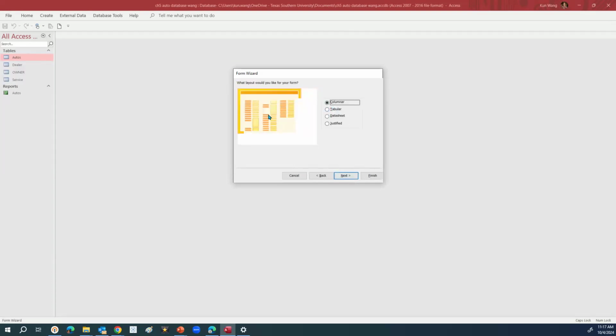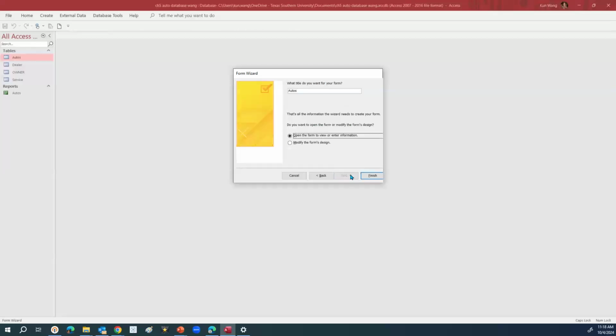Next, you can see a preview of the format. There are columnar, tabular, datasheet, and even justified formats. It's up to you. I'm probably just going to use the first one and give it a name. I will call it auto form rather than auto, to differentiate it from the name of the table.